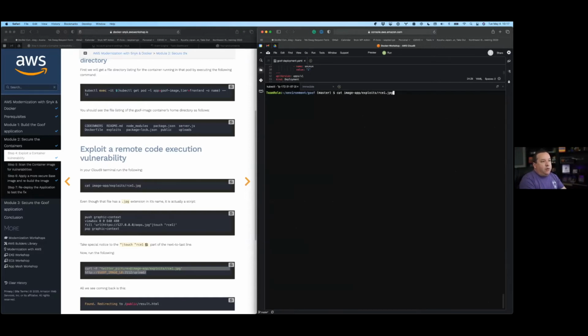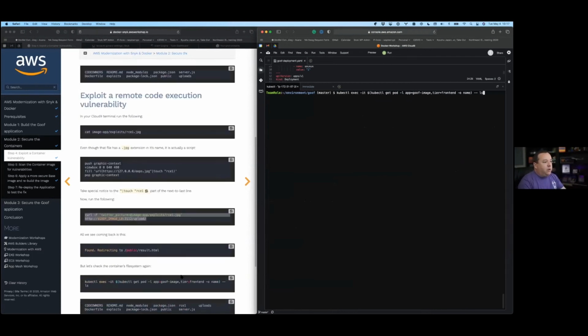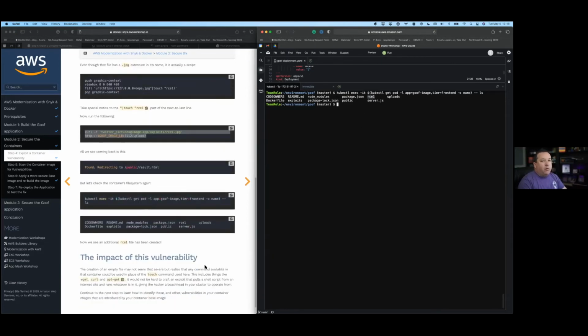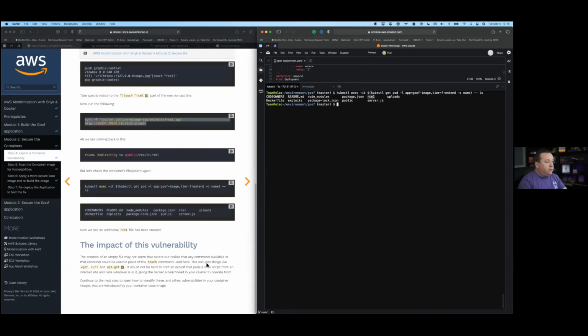Now, if we go back and do that exec again, the same command we did earlier, we're going to take a look at what's in the pod container now. And you'll notice there's an RCE1 file in there now. That touch created a file on the file system in my container. This is because we have what's called a remote code execution exploit in the ImageMagick module, basically, or package.